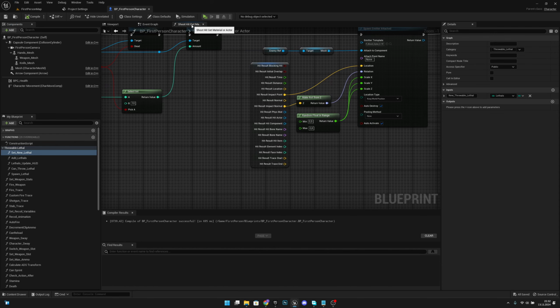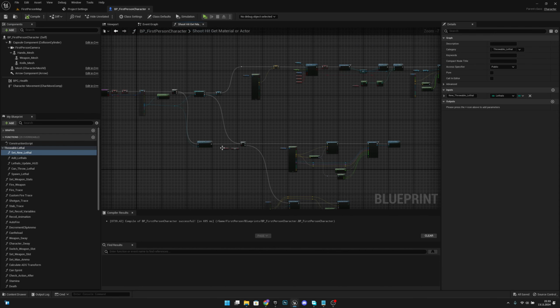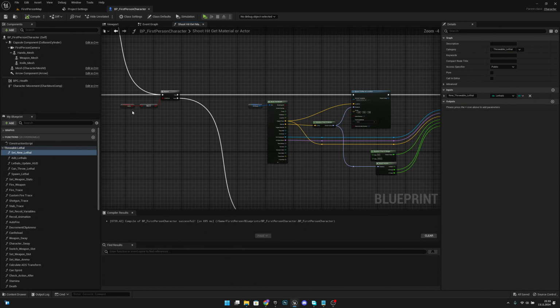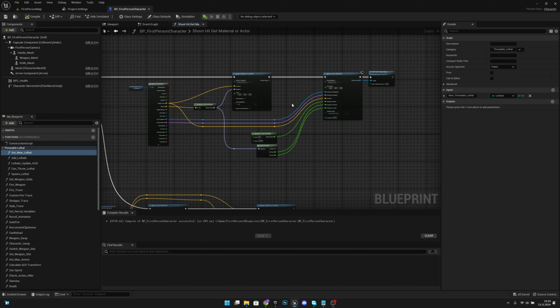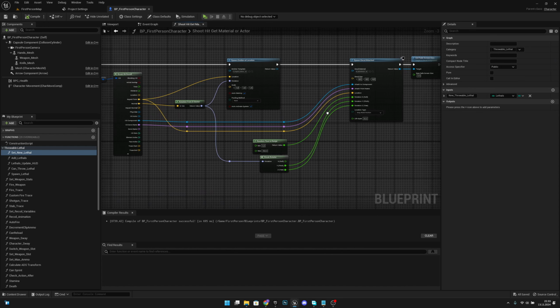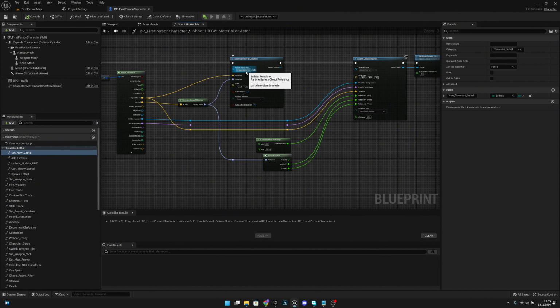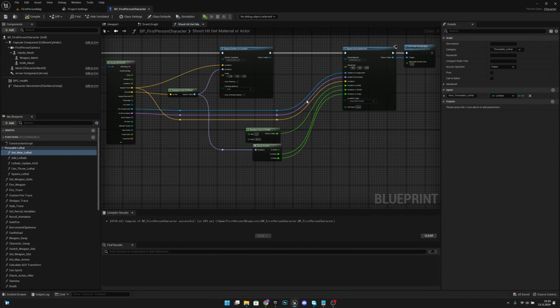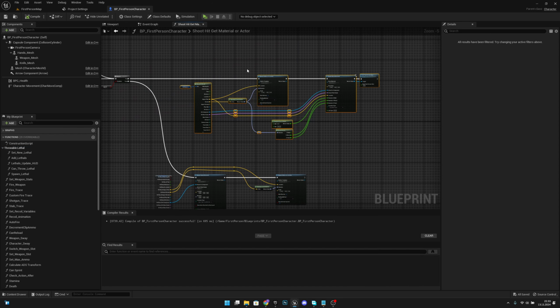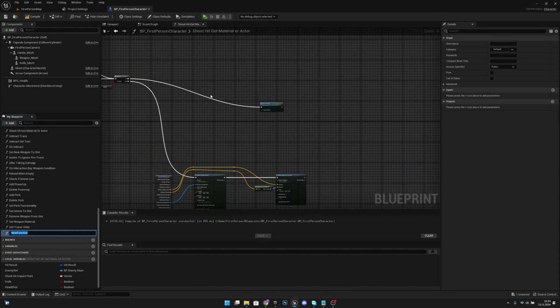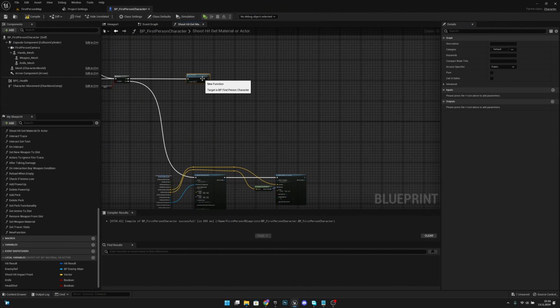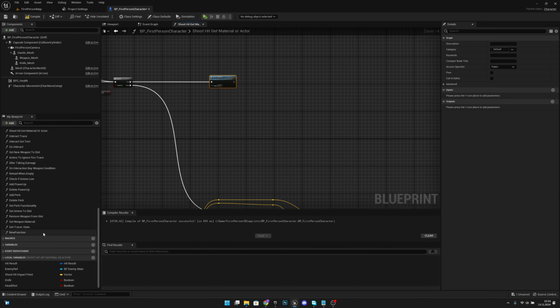Now here on the shoot, hit, get material or actor, what we want to do, here in the middle, we have this where we spawn the impact stone emitter and the bullet hole decal. We want to select all these. And we want to right click and collapse to function. Now let's call this function spawn bullet hole to environment. Environment, I think it's like that. Okay.